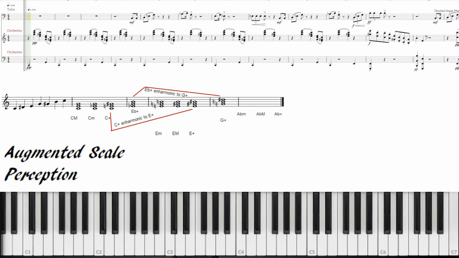And I'm actually going to break down that example in the next video. I just want to show that this augmented scale and perception is all about the execution, and I intentionally made it sound like it would belong to some kind of comical character theme, okay? So let's just go ahead and listen to it.